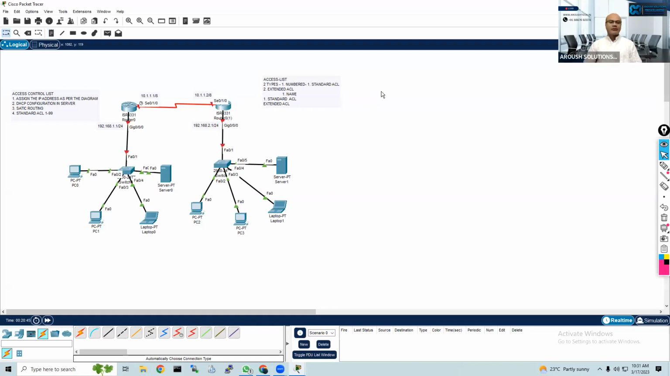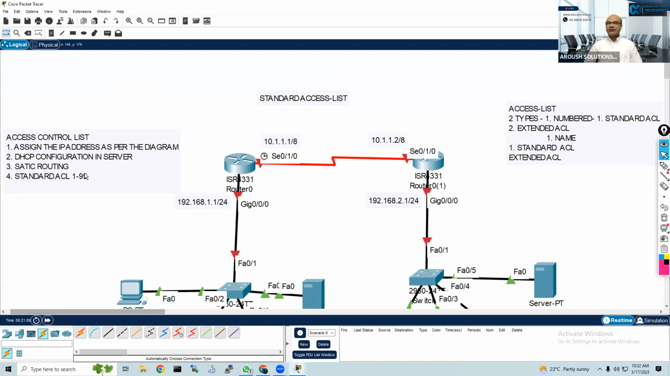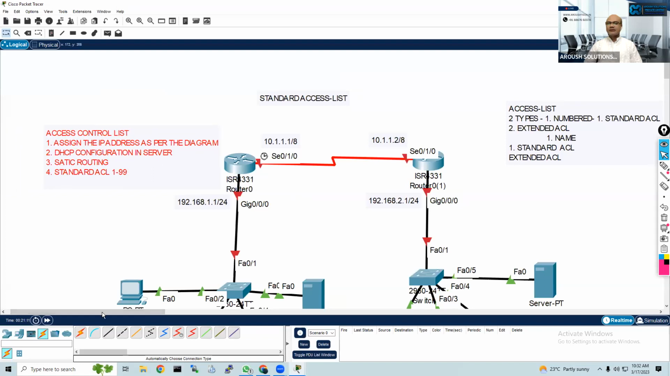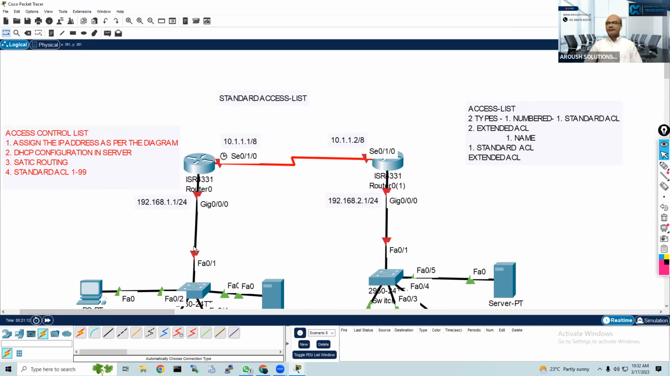As you know, it can block the network, even it can block. So what is the main thing? Right now we're dealing with only your standard access list. Let me write it down in the heading here. Standard access list. So right now we are doing the standard access list. I think now it is visible.